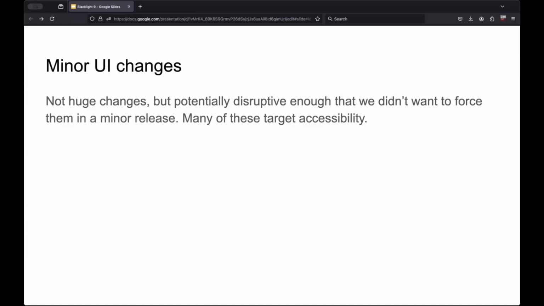I just wanted to mention that many of the changes target better accessibility. So things that we thought were accessible 15 years ago is no longer the case. It's no longer what modern accessibility experts think of as accessible. So some of these things are changing, but we don't want to force them on you in a minor release. So we're just stacking them up to a major release here.